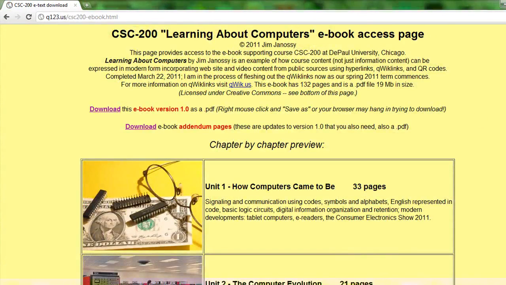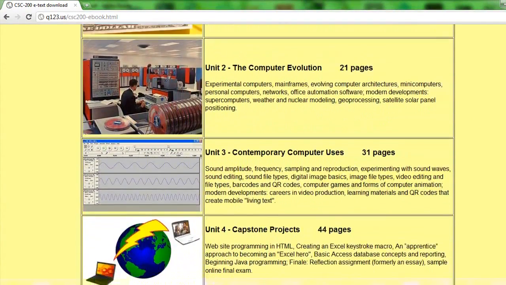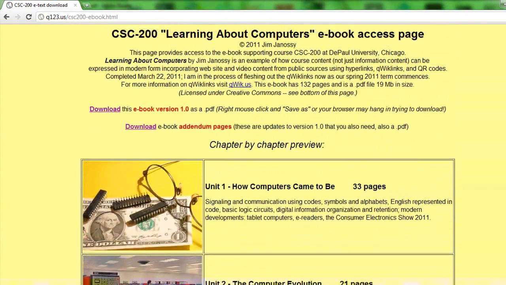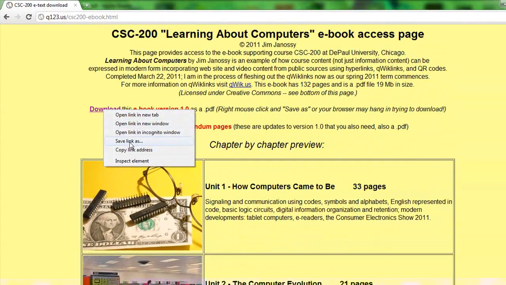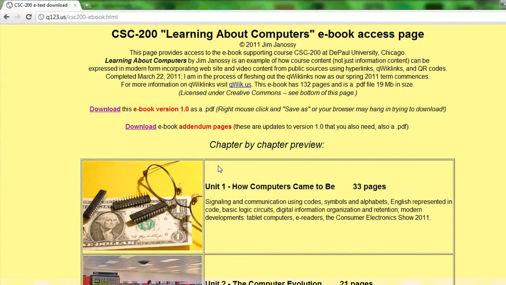You'll go to a page that looks like this, and the only purpose of this is to give you some instructions and a little bit of preview about what's coming at you in the ebook. You want to go here and read these instructions, right mouse click this, and save the link as. Now I'm using the Chrome browser, and this is going to give me the ability to say where I want to put this. So if I clicked save, it would download 20 megabytes more or less. Well, I'm not going to do that because I've already downloaded this. I just wanted to show you how to get this thing.